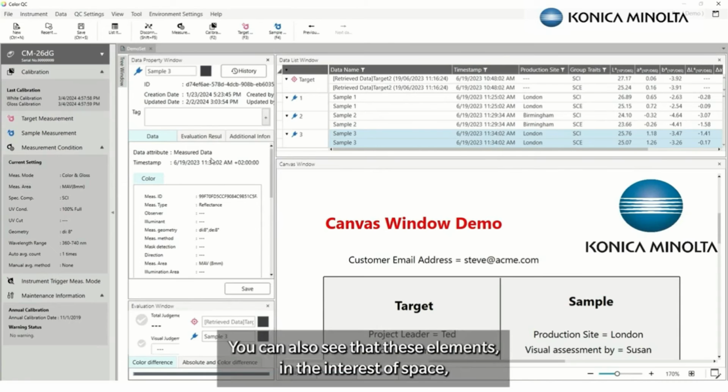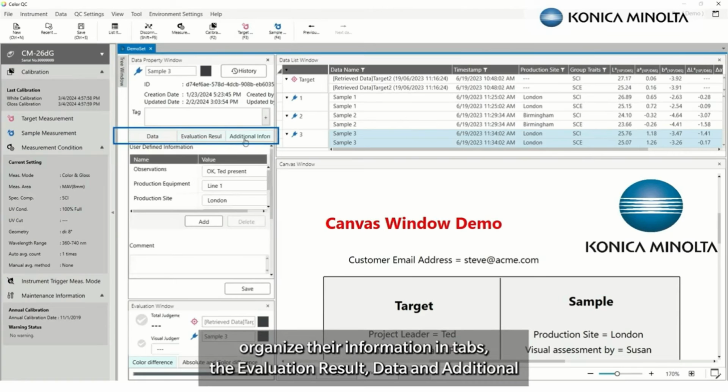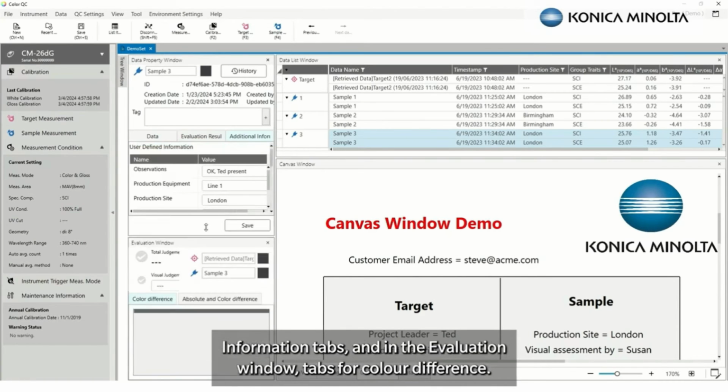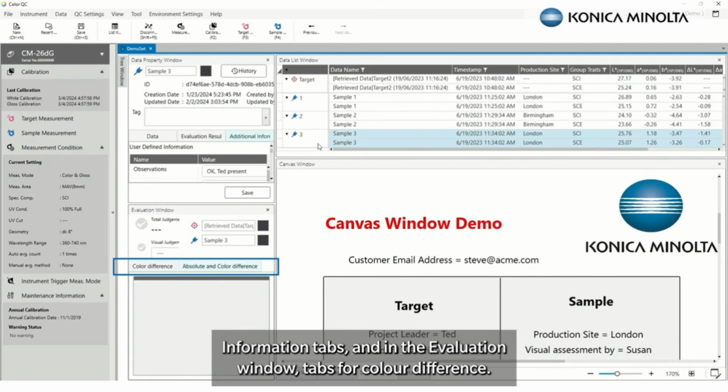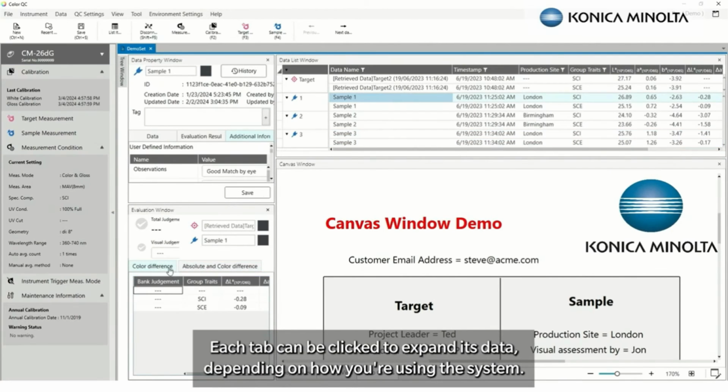You can also see that these elements, in the interest of space, organise their information in tabs. The evaluation result, data and additional information tabs, and in the evaluation window, tabs for colour difference. Each tab can be clicked to expand its data, dependent on how you're using the system.